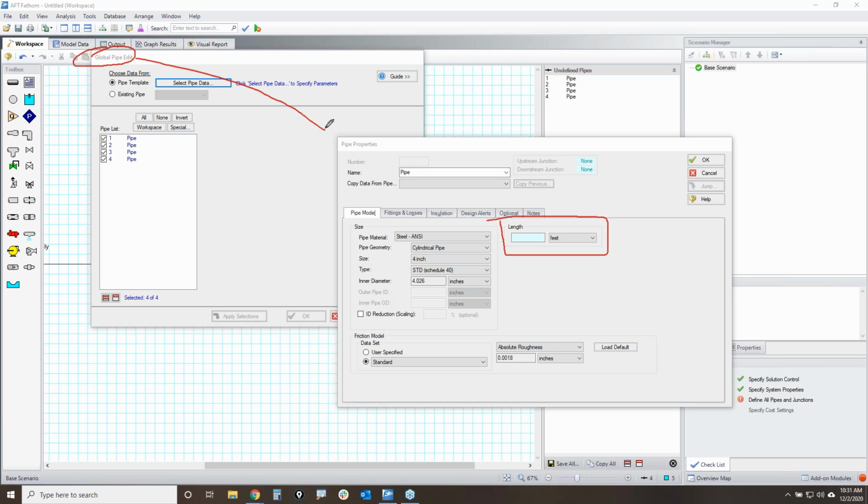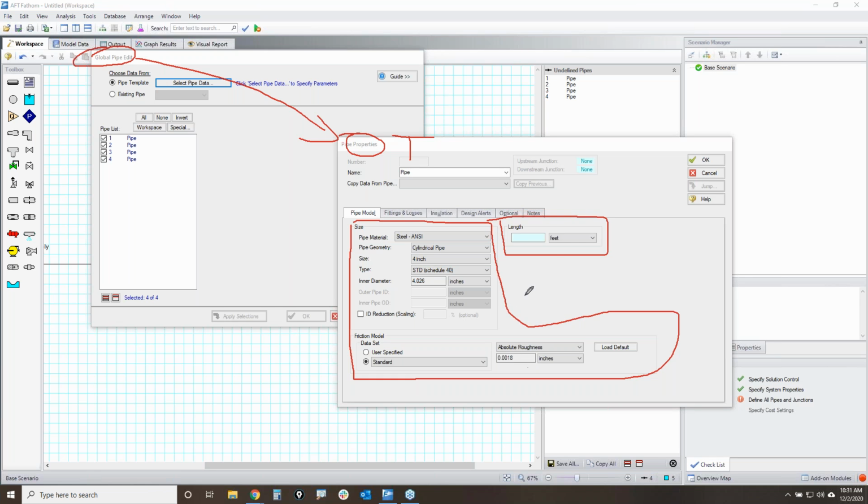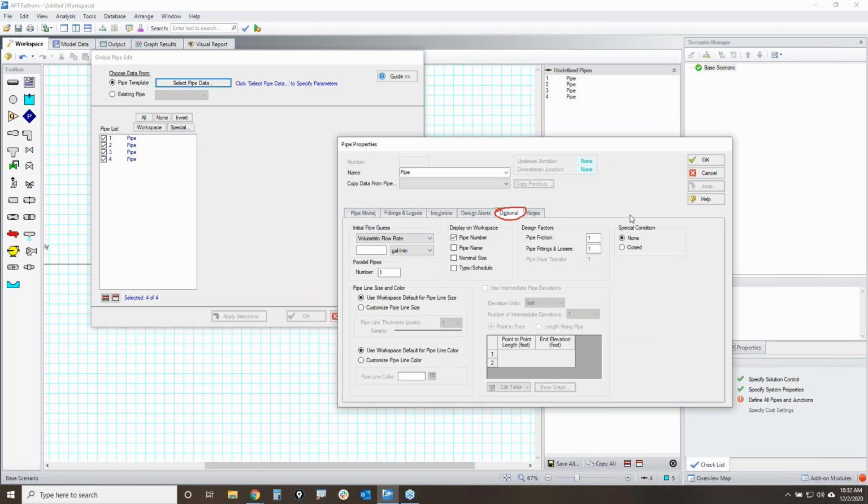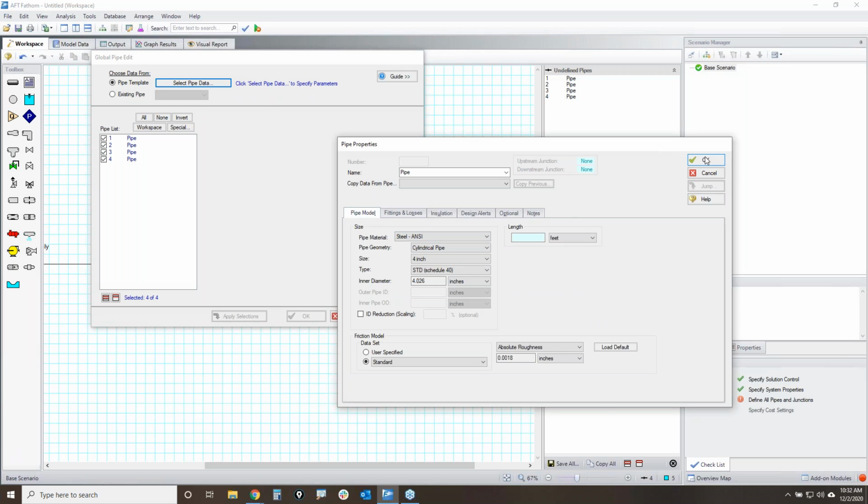When you do global editing, this property window is only a template window. So that means that you only need to specify what you actually care about changing in that step, which in my case is simply material, size, type, and friction model. I don't care about the length right now. So I can leave this field completely blank if I want to. Now, one other thing I'm going to specify is I'm going to go to the optional tab, and I'm going to turn on the option to display the nominal size on the workspace, as well as the pipe number. So that's an additional thing I'm going to do with the optional window. Now I'll go back and I'm going to click OK.